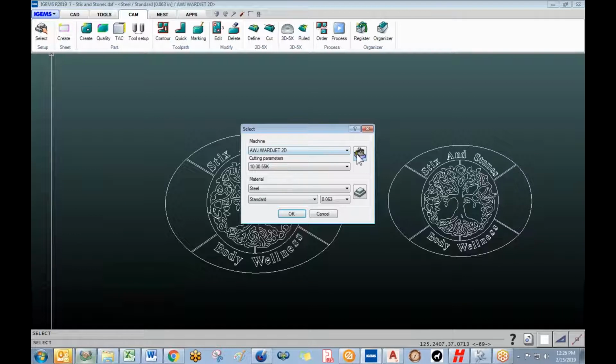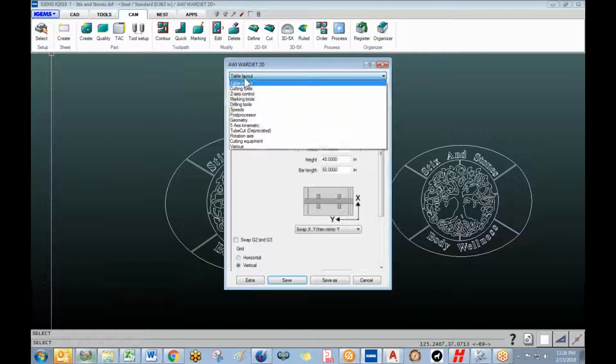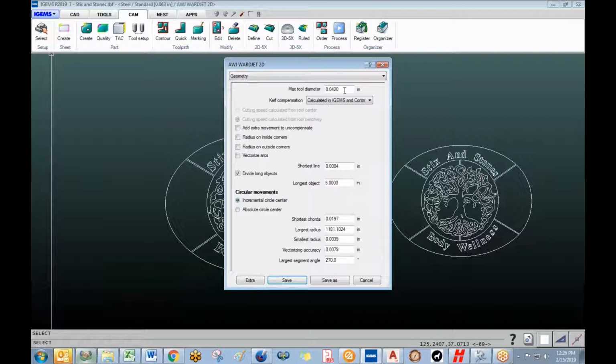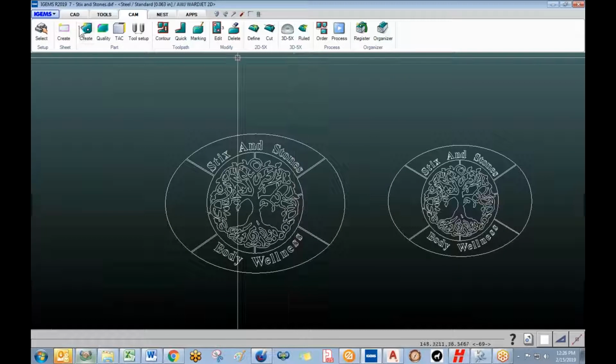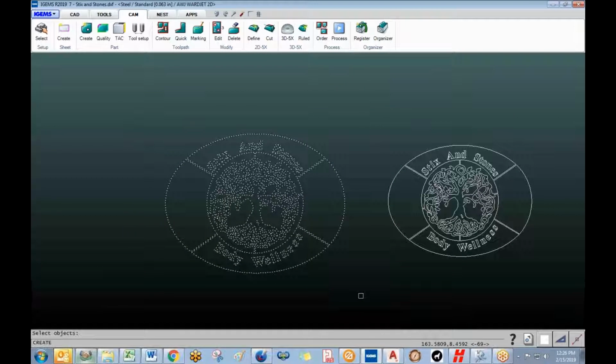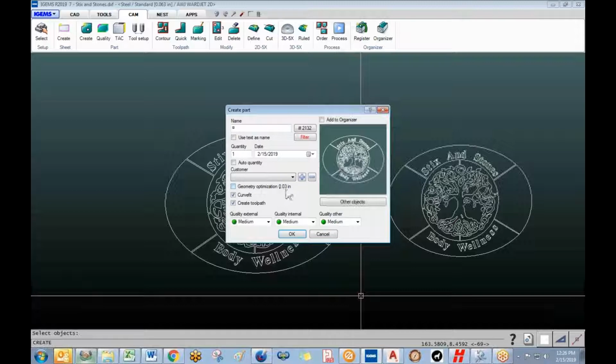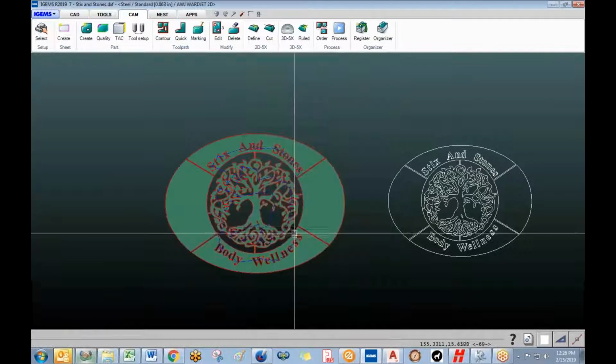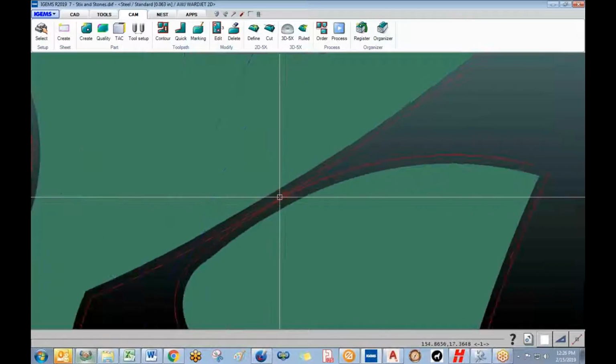If you go into your machine settings, click on Edit Machine, go down to the geometry option. That 042 that it was using for the geometry optimization was based off of this number here, maximum tool diameter. So if I am using an 030 combo, I can just type in 30 thou for the maximum tool diameter, and then you'll see now this geometry optimization is set to 030. Turn that on, and then it should be able to get into those areas now.